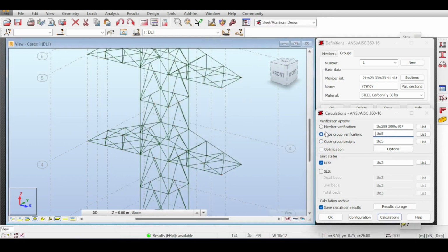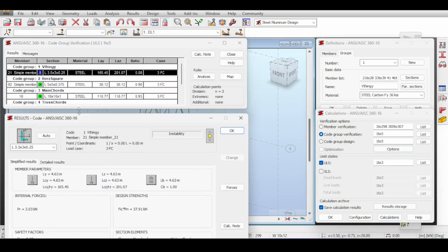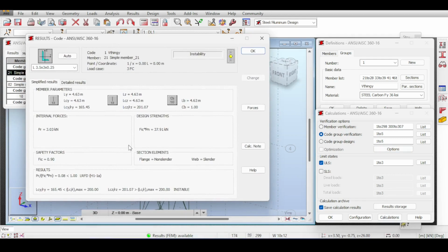Of course, you can go back to code check or code group verification just to make sure that your sections are adequate. You see that most of them are adequate, but here you have an error, it seems. And let's take a look. What's the problem here? Let's take a look. Instability. Why is it unstable? Yeah, okay. You see, your LCS over RZ is 201. It's more than 200, which means it's unstable.